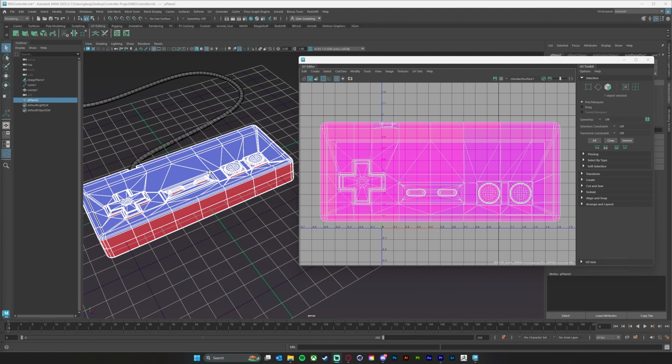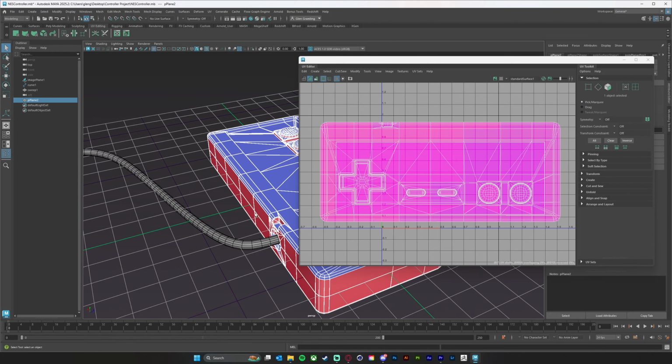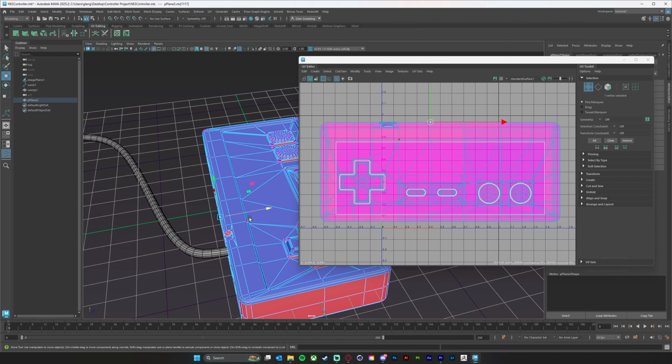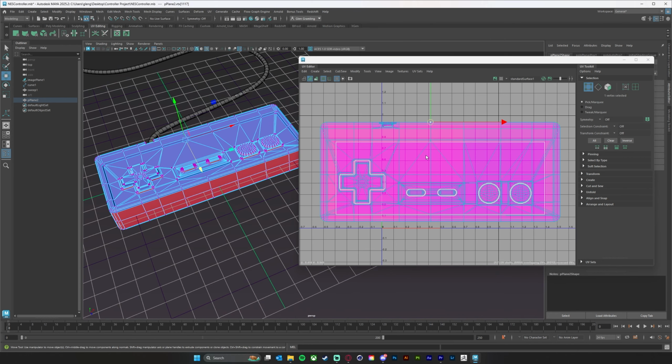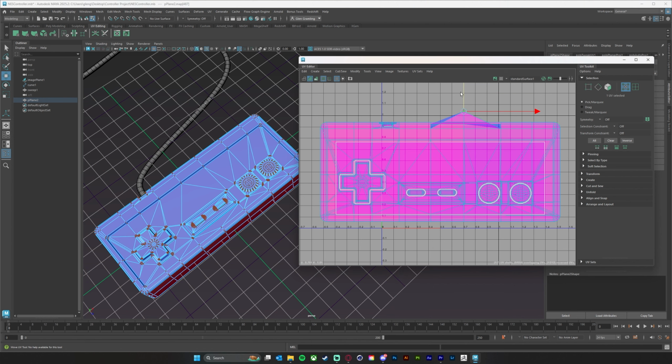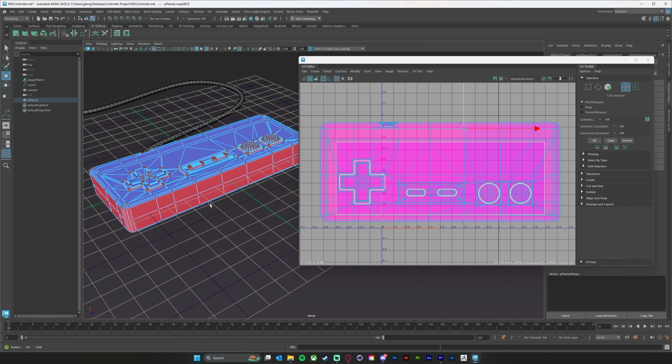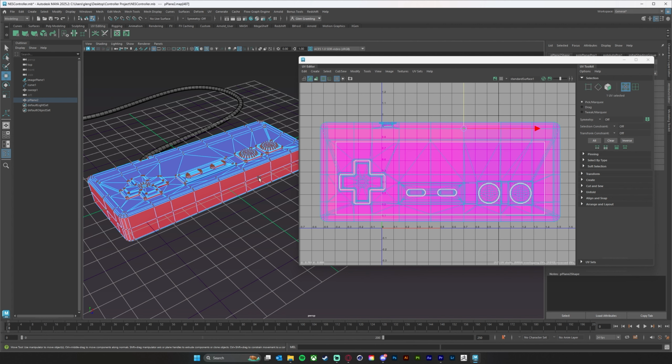For example, if I were to grab a vertex here on my model and move it in my 3D view, we're not going to see it move in the UV view. And likewise, if I were to take a UV in my UV view and move it, we're not going to see it move in my 3D view. So you really need to think about these two objects existing in different universes or different dimensional spaces. Moving the points and faces of one around does not affect the other.